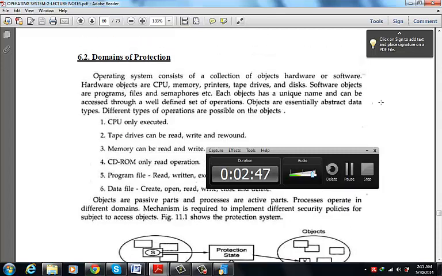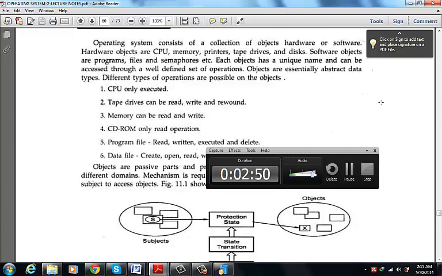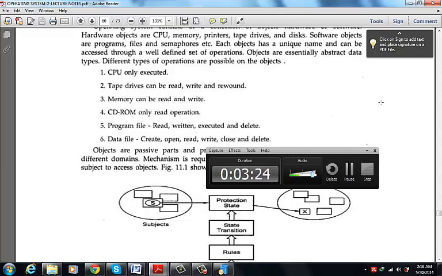In domains of protection, the question is what is the domain or area up to which protection is required. In that case, the operating system consists of a collection of objects, which are hardware and software. You know which things are included in hardware and which in software. Each object has a unique name and is accessed through different sets of operations. The operations that can be implemented on the objects are, for example: the CPU is sometimes only executed; tape drives can be read, written, and rewound; memory can be read and written; on a CD-ROM only a read operation can be performed. Different kinds of operations are there.